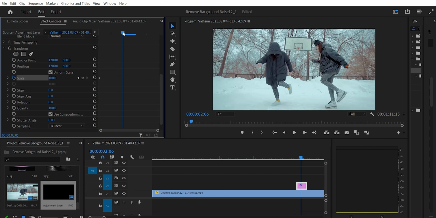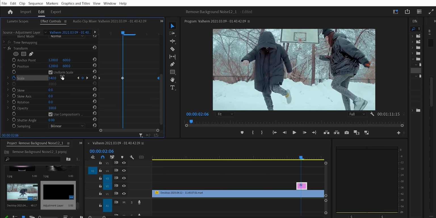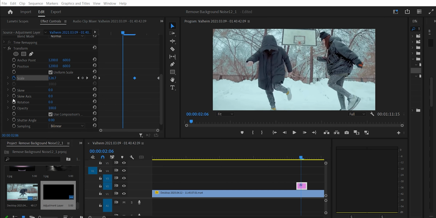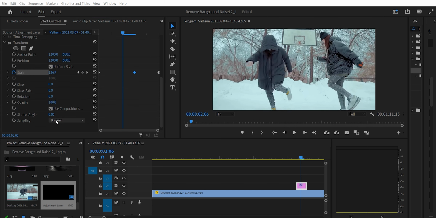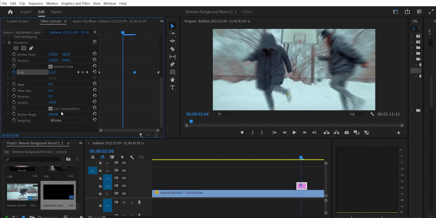Move your timeline few frames ahead, press on the cycle, the keyframe will appear, and move this keyframe to the end of the layer. And then change the value to 140. As the result, you can see that another keyframe will appear in the middle of the layer. Perfect. By the transform, scroll down, and by the shutter angle, change the value to 360.